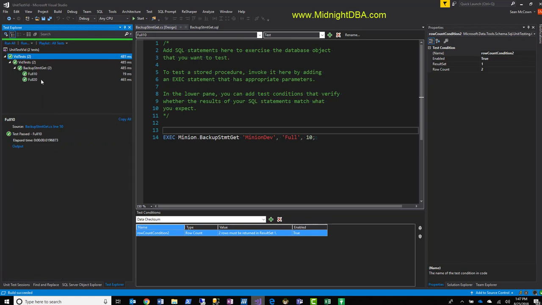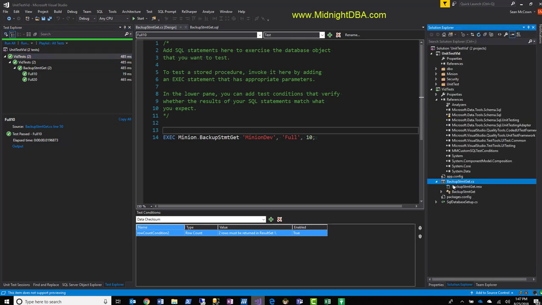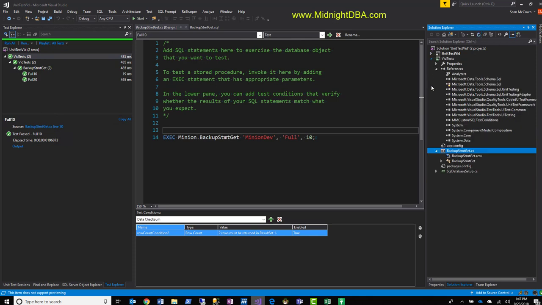There we go. Right there. And they both passed. All right. Now let's come in here to Solution Explorer and see what all this looks like. I'm going to refresh just to make sure. I'm going to close this down because I want to concentrate on the tests, and close the references.